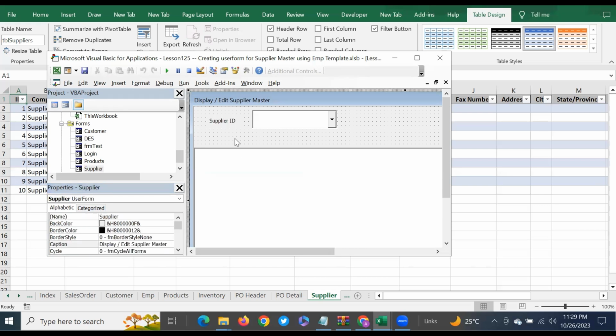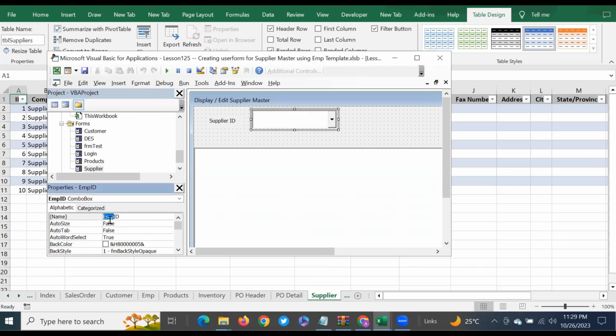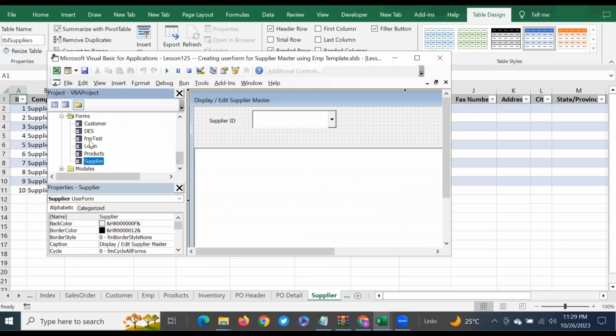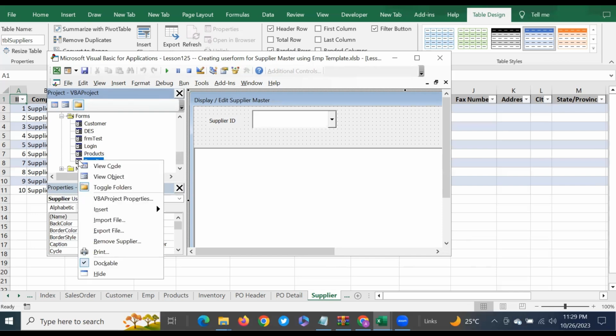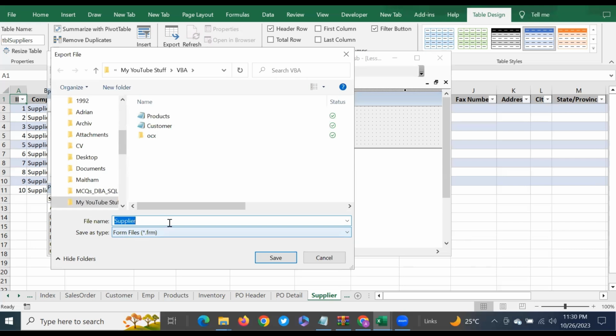And this one is also very crucial. This will also become supplier. Okay, that's it. So we have made the changes. We have converted the employee template form into the supplier template, the supplier master file. Now, without saving it, we are going to export it. We are going to export this thing to where? Yeah, as a supplier.